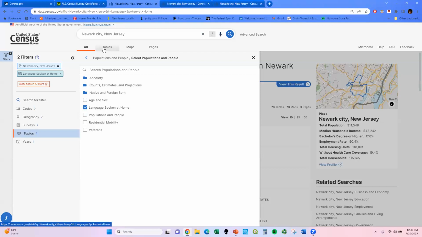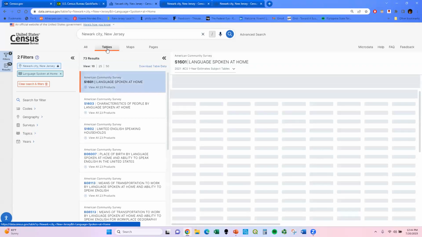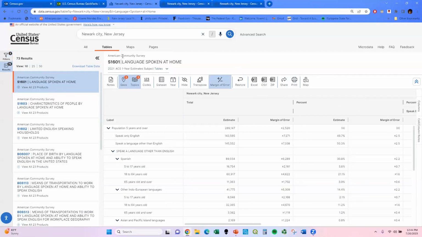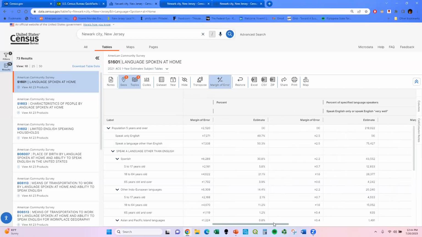And then up in here where it says all and it says tables, you click on table. We'll just give it a second. So I'm going to just kind of close up some stuff. So I wanted language data for the city. So this table, subject table 1601, is a very popular table for languages. So here you have for the city, there's a total column, a percent column. See, there's that margin of error I spoke about.